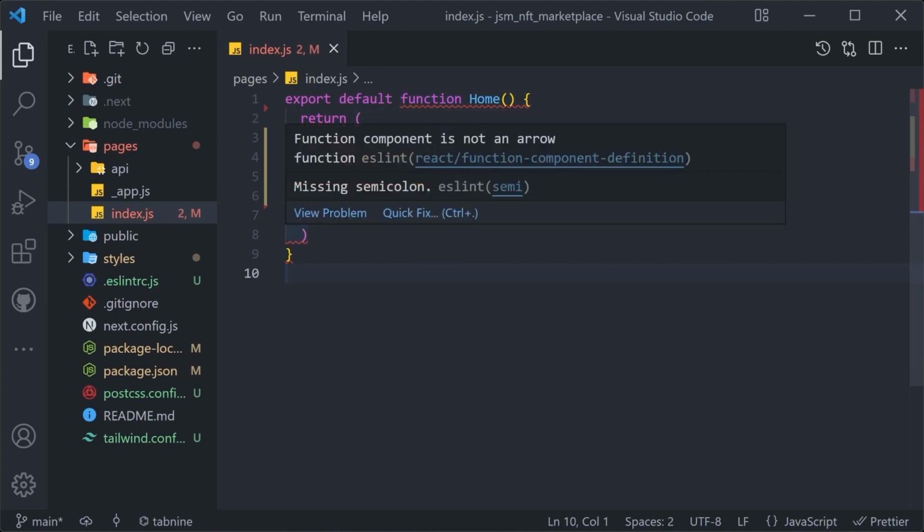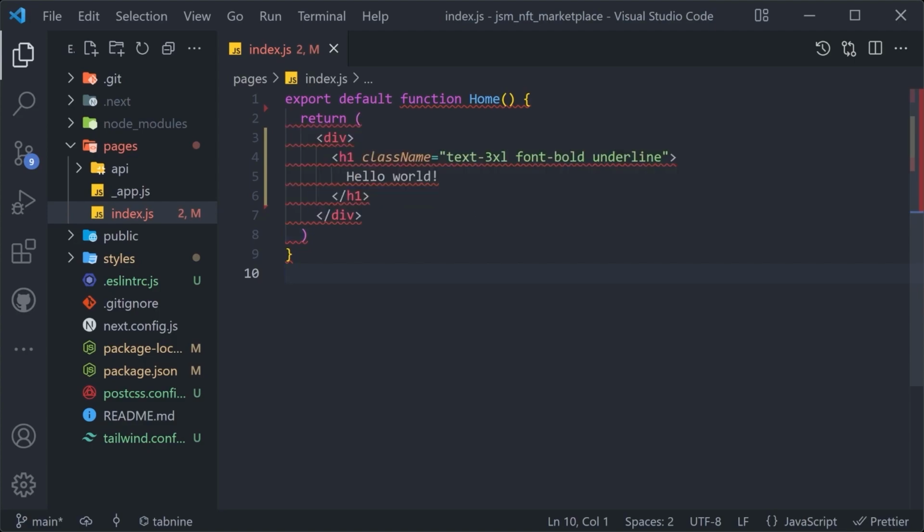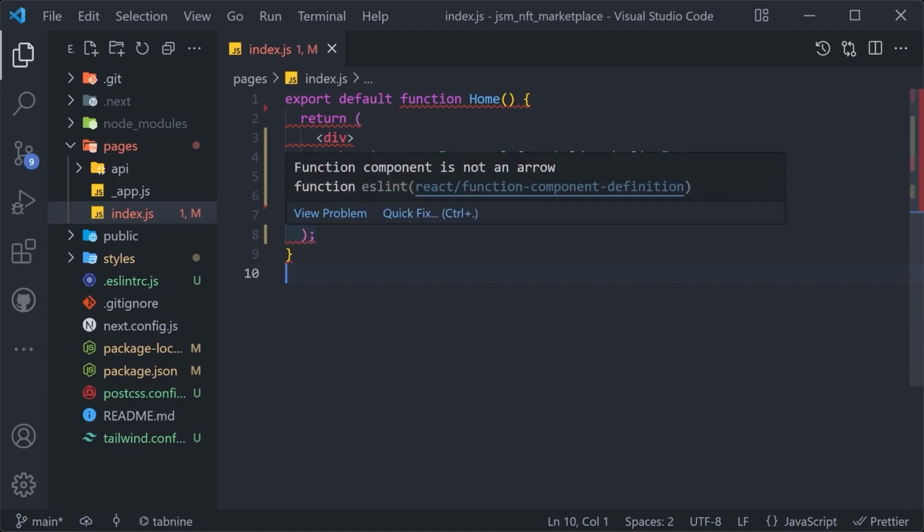In here, we can also see missing semicolon. Why not add it? Let's make our code consistent. But here's the great thing. Instead of manually correcting the errors, what we can do is press Ctrl+S or Command+S to save our file, and the errors are going to automatically be fixed if they can be.